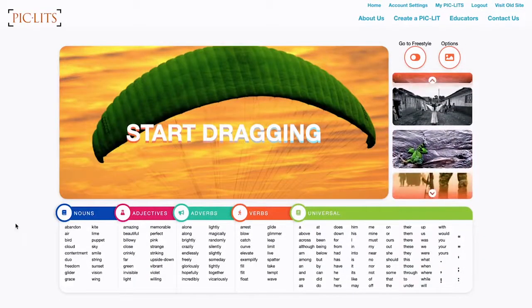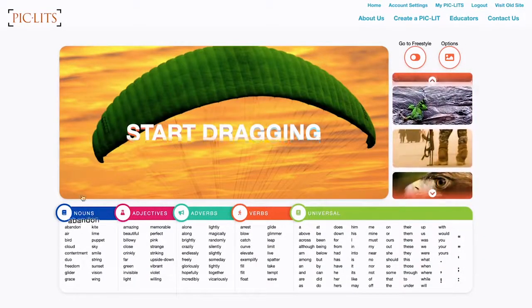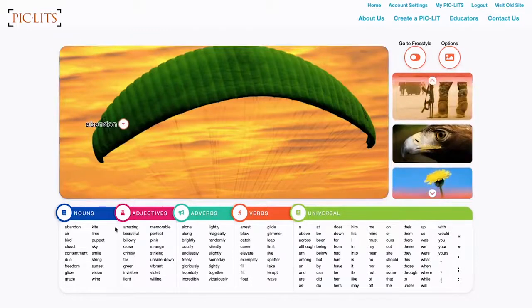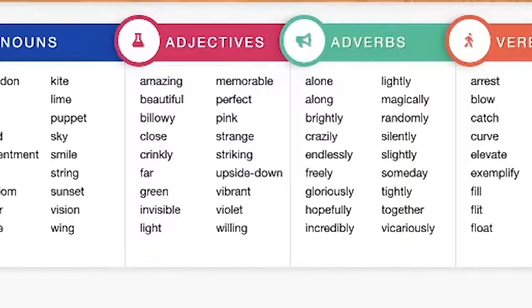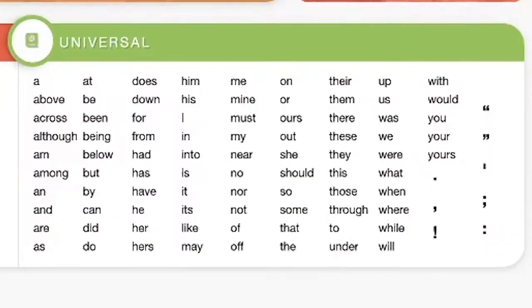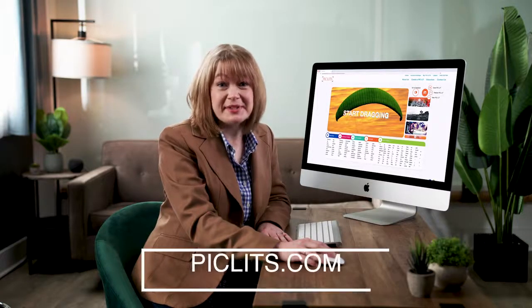Underneath the photo, you'll see the word bank. Every photo has a personalized word bank attached that directly applies to the photo. These words are organized by word type: nouns, adjectives, adverbs, verbs, and universal words like pronouns, prepositions, and conjunctions. Let's start with a simple drag and drop sentence.